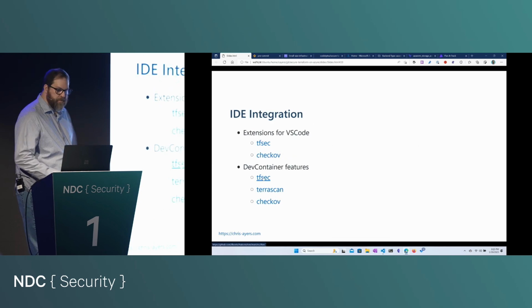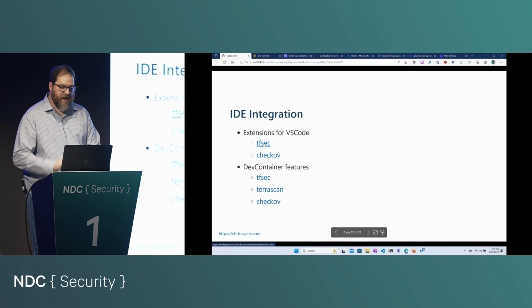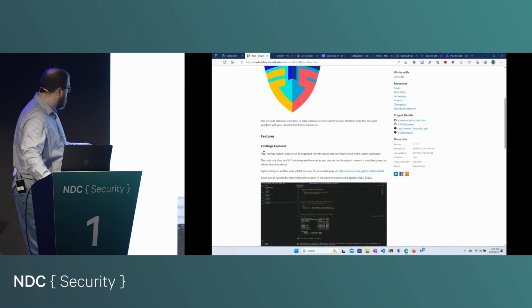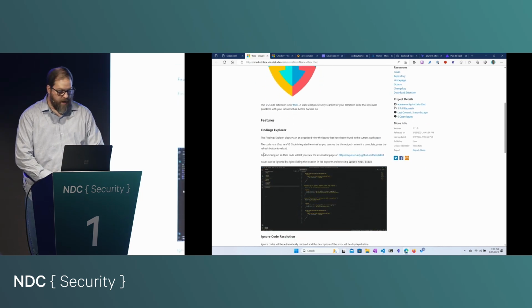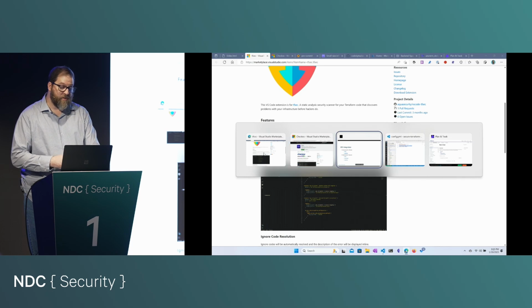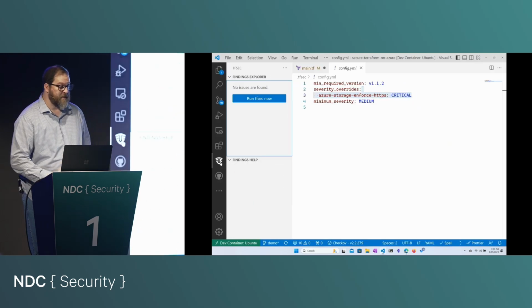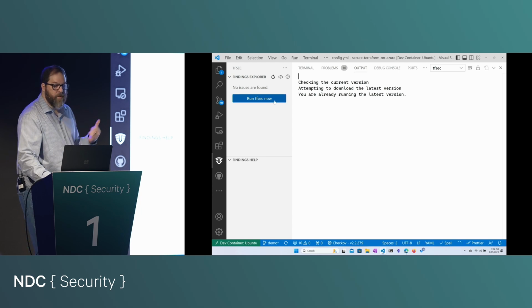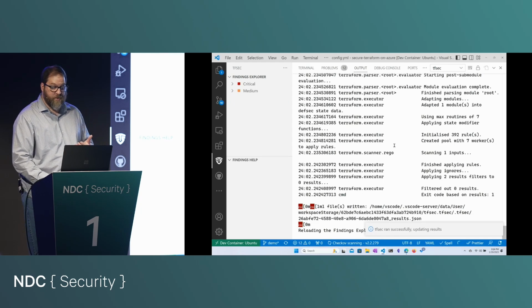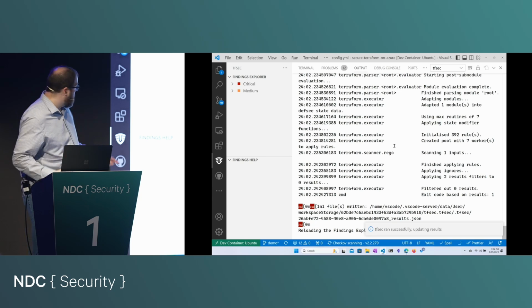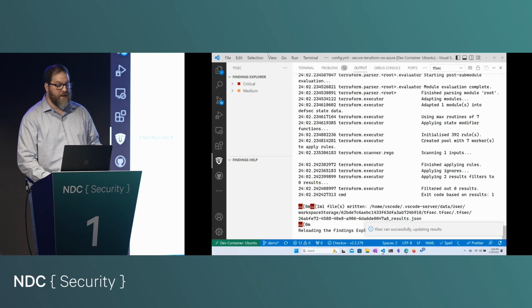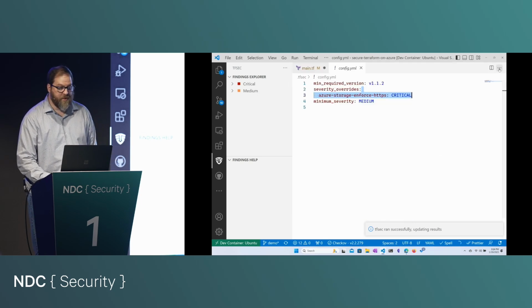So IDE-wise, terrascan doesn't really have a plugin, but checkov and tfsec do. This is a Visual Studio Code plugin that adds tfsec into the editor over here on the side. You can hit this to download the latest version of tfsec if you don't already have it, and then you can run tfsec against your current environment. It gives you the output, you'll see all the rules that it's run, scan all the files, and then it will update the findings explorer over here on the side.